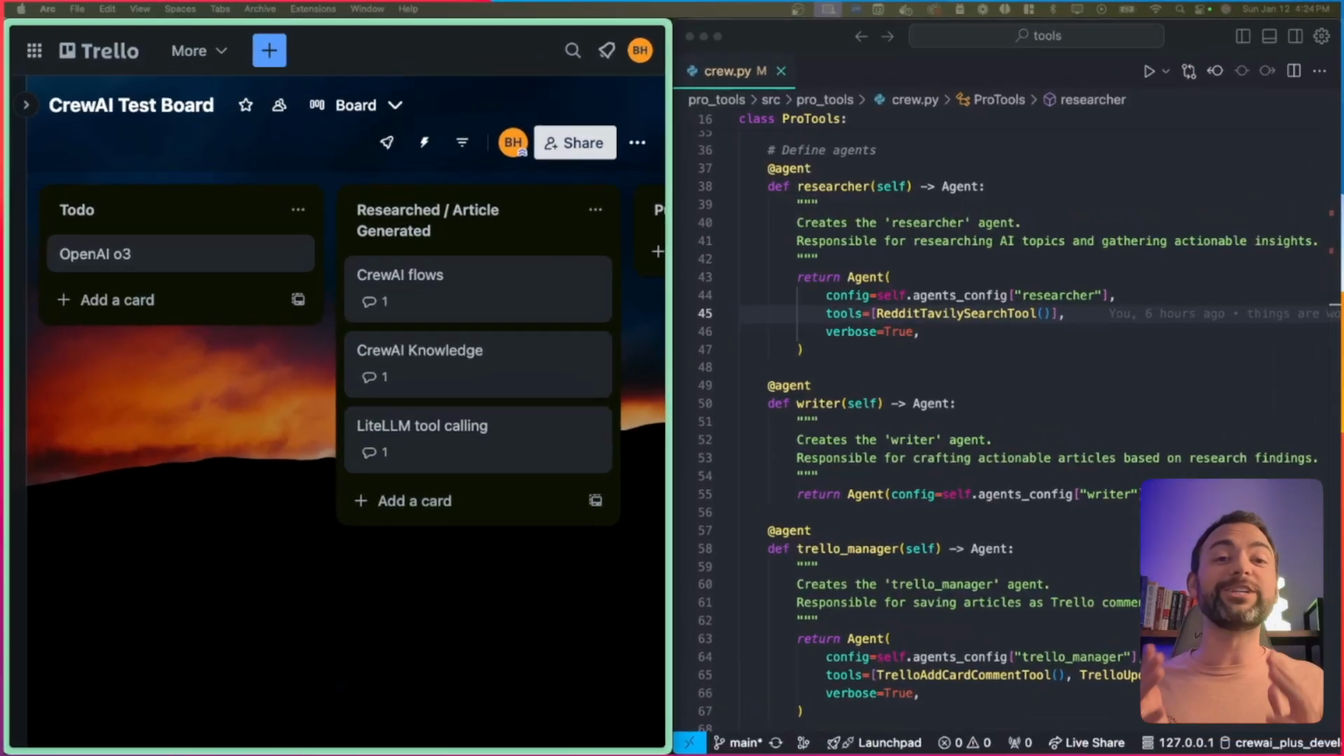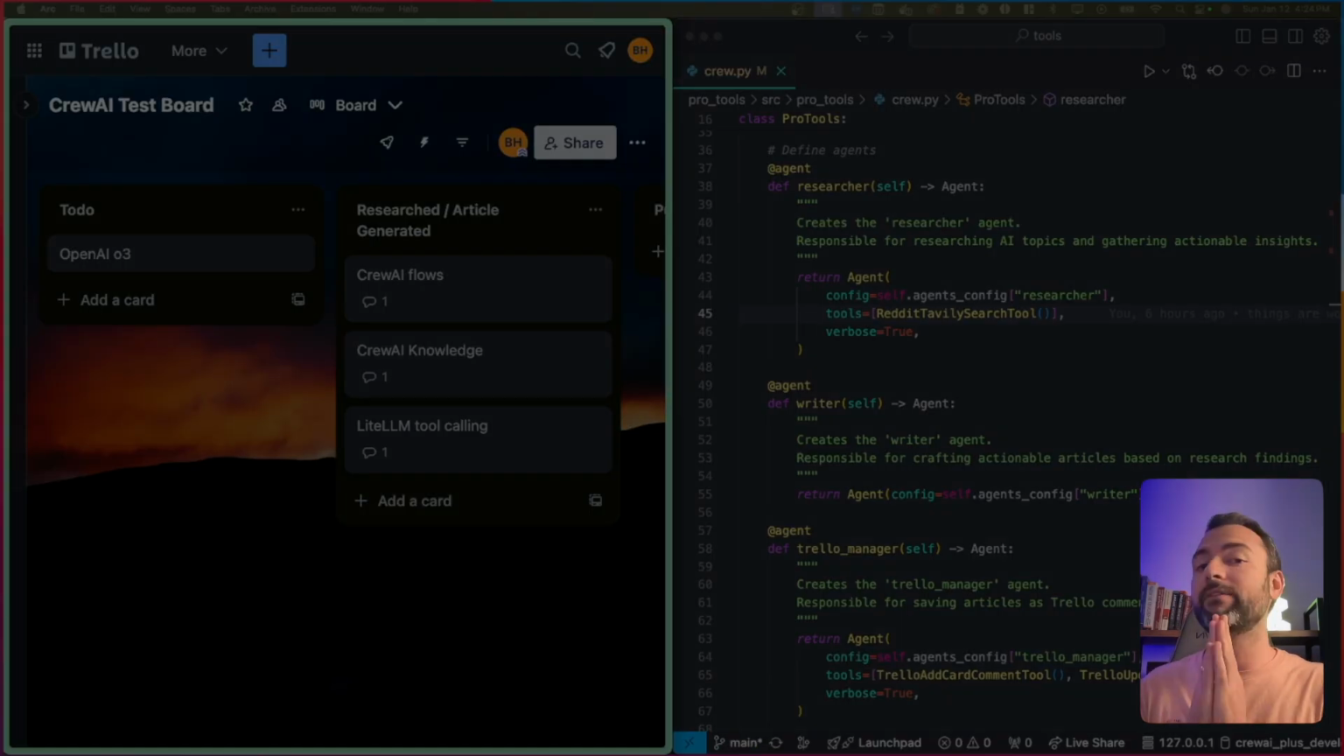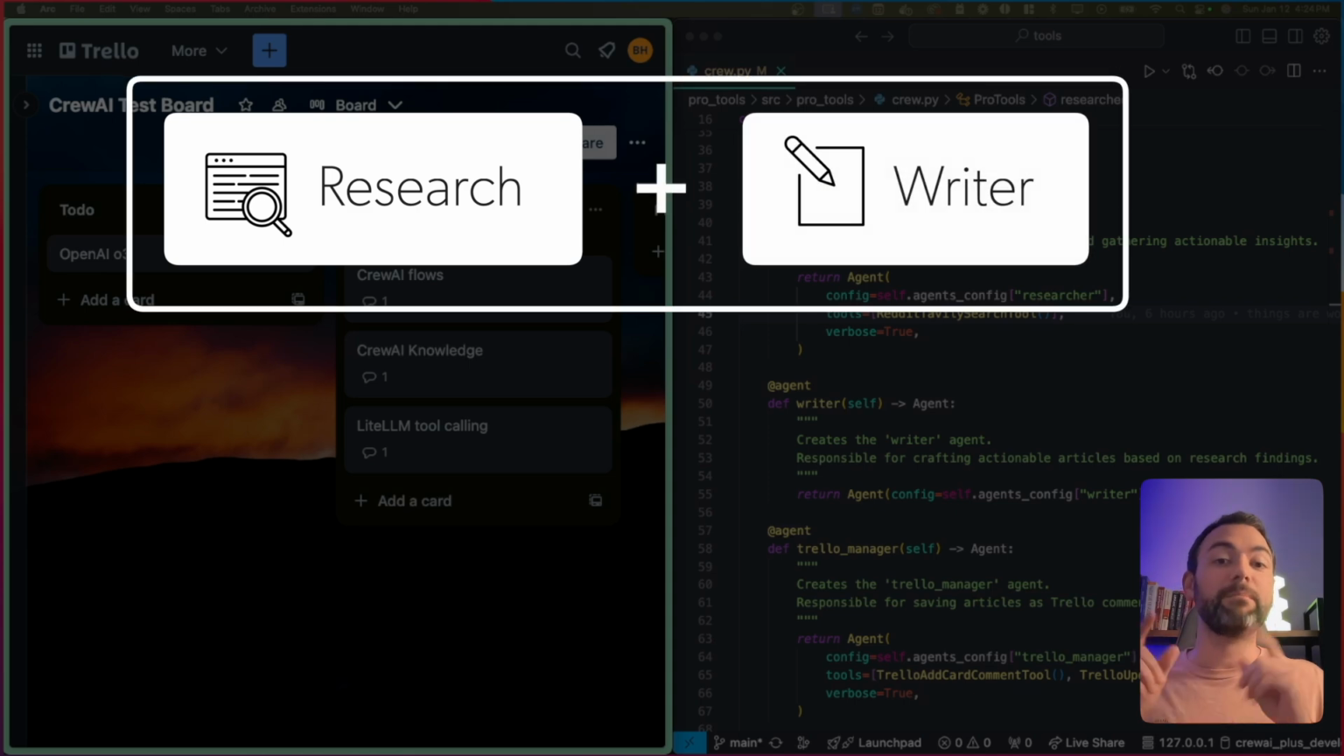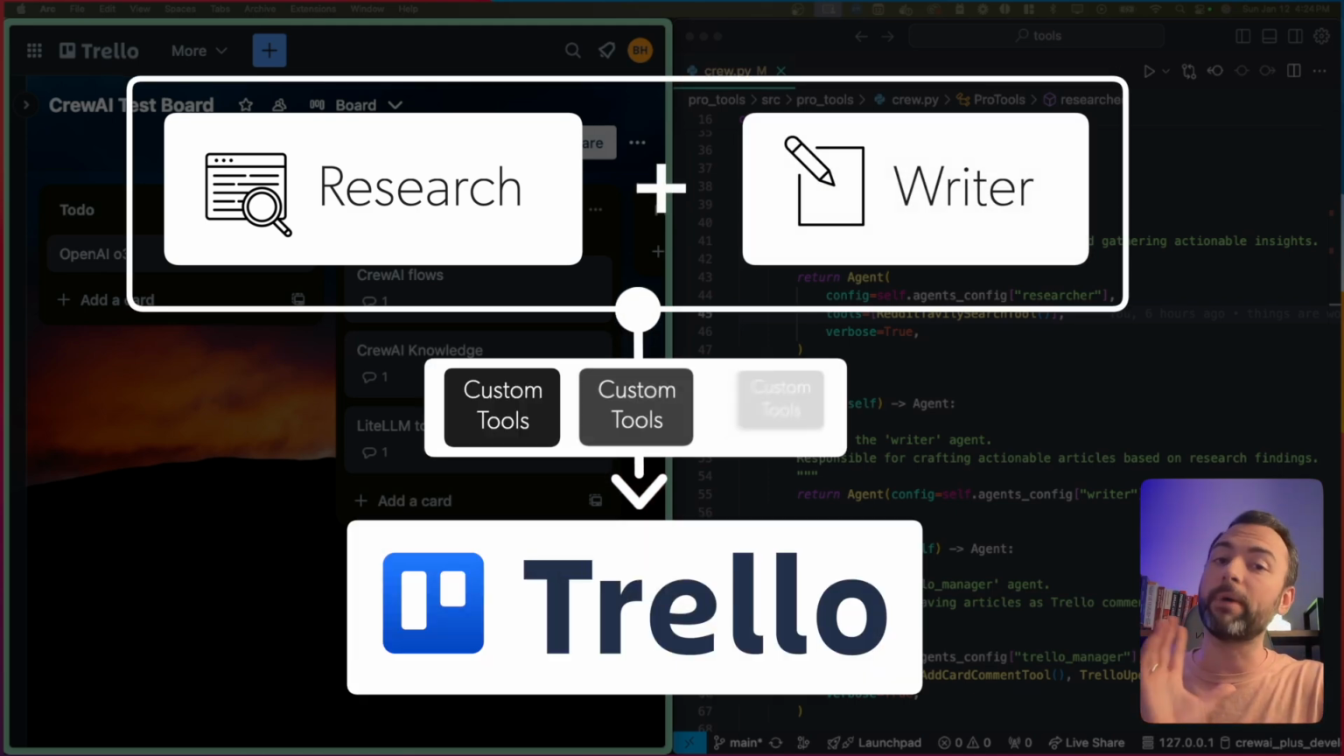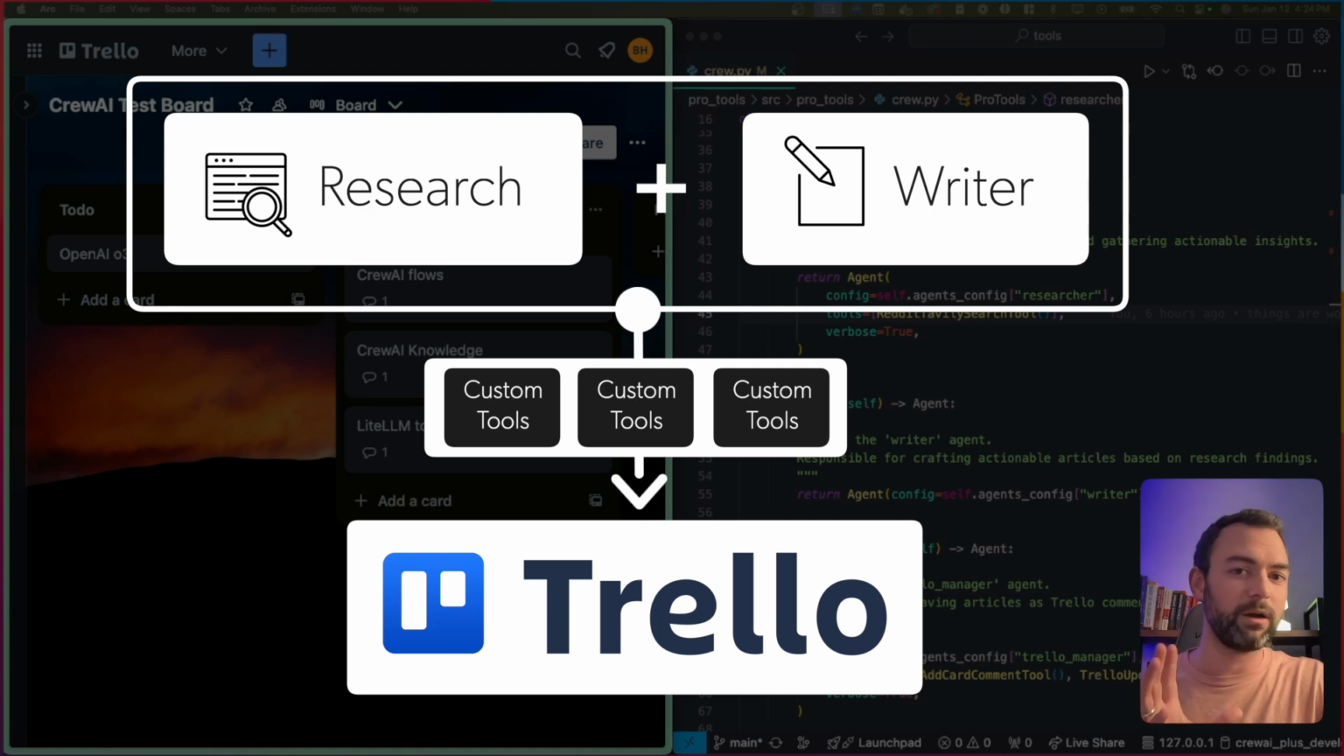But enough talking, let's go ahead and dive into the crew and tools I've built for you guys today so that you can see how everything works together like magic. All right, so here's a quick overview of the crew that we're gonna be building together today. First off, this crew is going to be a combination of a research and writer tool, but with a twist. This crew is actually going to be connected to Trello using a bunch of custom tools that we're going to be working on and building together.